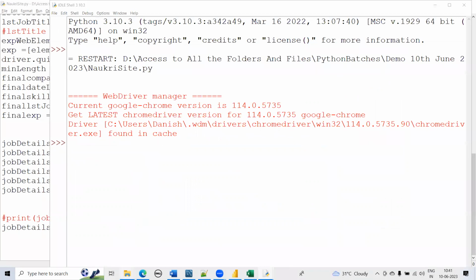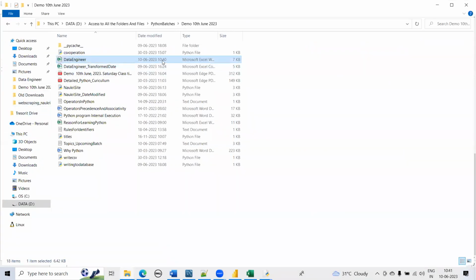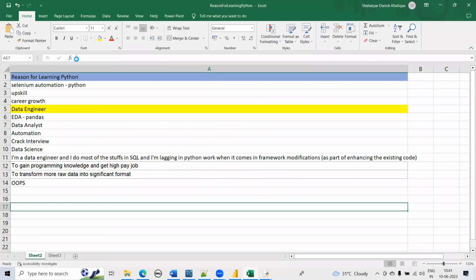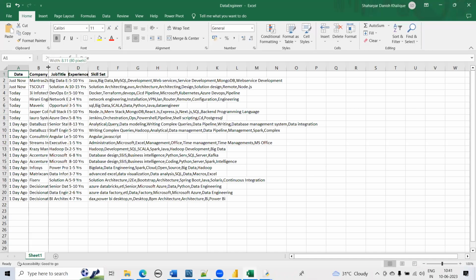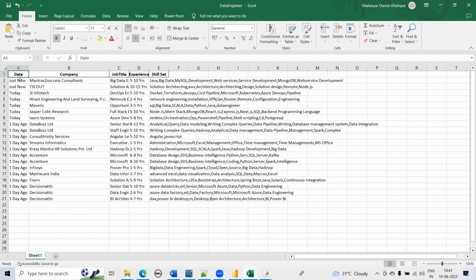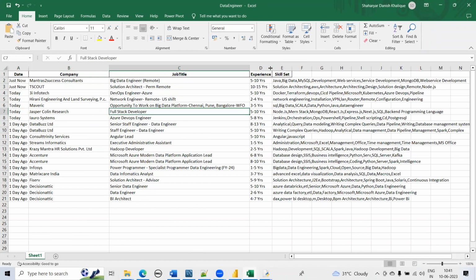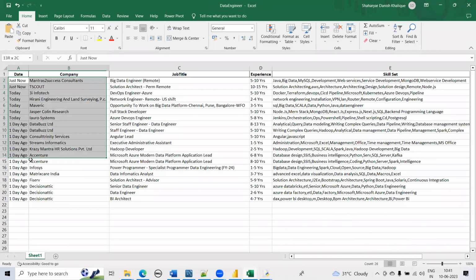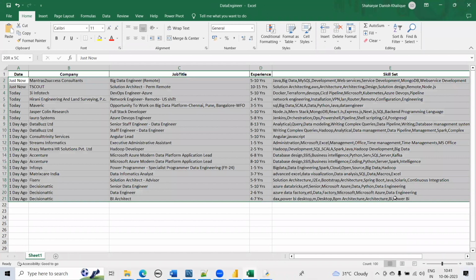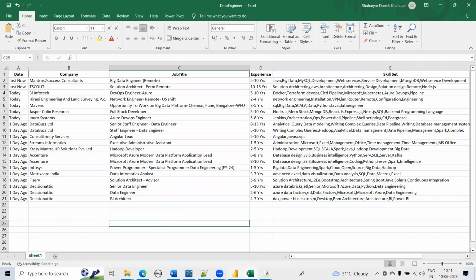Now if I open the folder here, you will see one file created, and the date and time show it's 10:40 now. If I open this, we have got the extracted data. What data have we extracted? We have extracted the date, since the date is given in formats like just now, today, 1 day ago. We have extracted the company names, the job titles, the experience they are looking for, and the skill set. This is extraction from a web page, and to do this we needed two libraries, the Selenium library and the Pandas library.